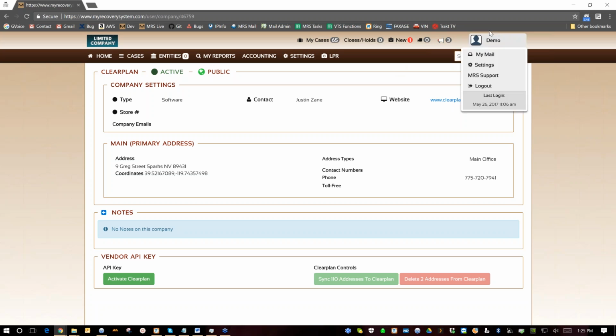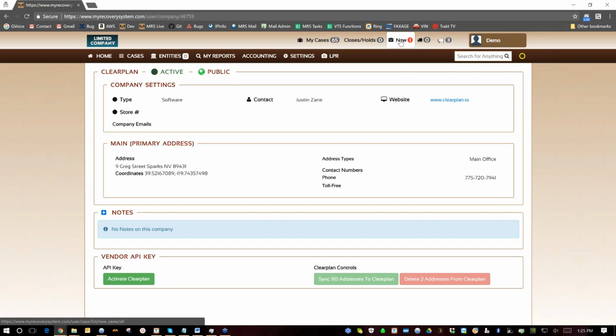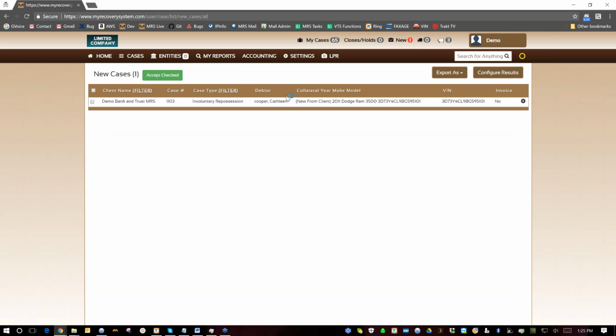So let's get into the case itself. Right up here at the top, it looks like we have a new case. I'm going to click on it and go in here. Okay, yep, from Demo Bank and Trust. It's an involuntary repossession, new from client.